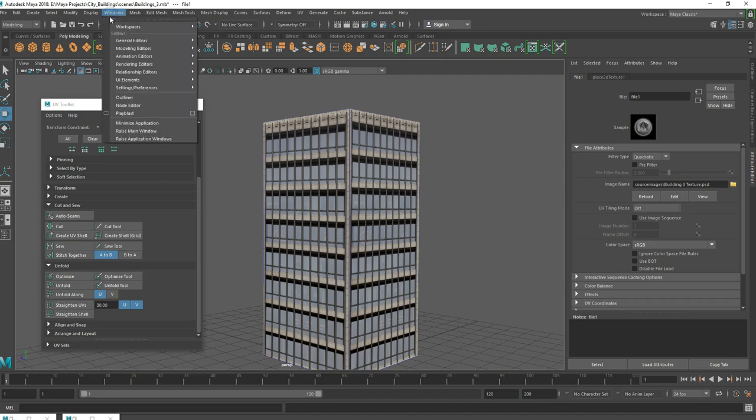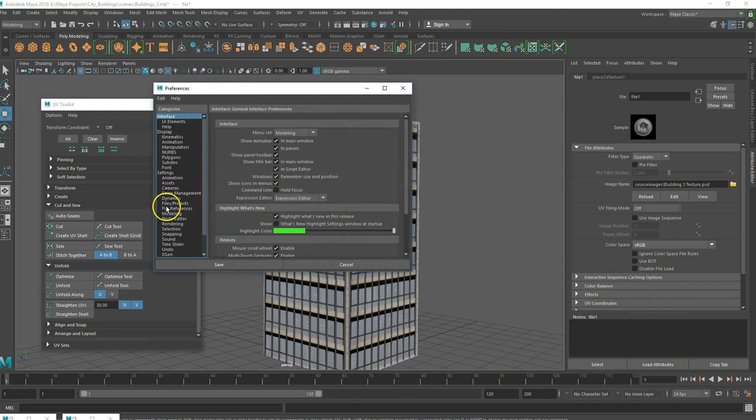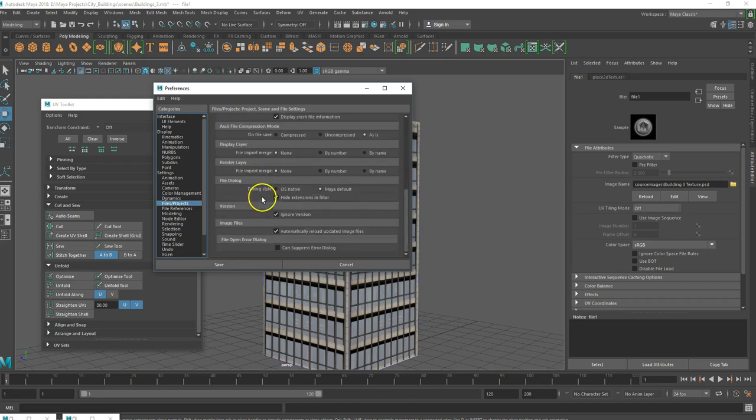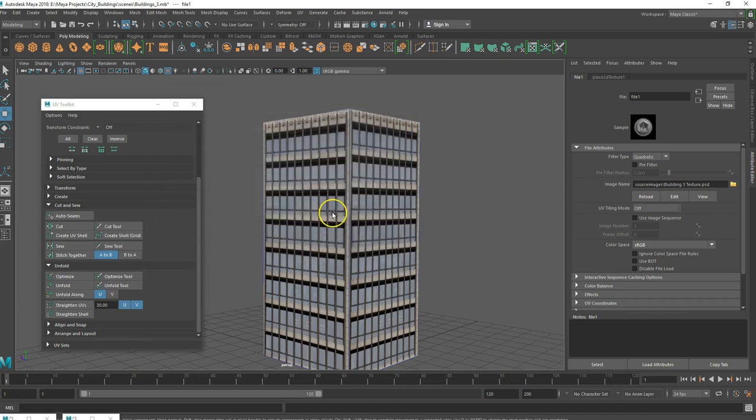So if we go into Windows and into Settings and Preferences, and then we go back into Files and Projects. Remember we did that earlier to set up our autosave. If we go down towards the bottom, it says Image Files right here. So Files, Projects, Image Files. Check this block right here. It says Automatically Reload Updated Image Files. And make sure it's checked. And then go ahead and hit Save. Since mine's already saved, I'm going to hit Cancel.